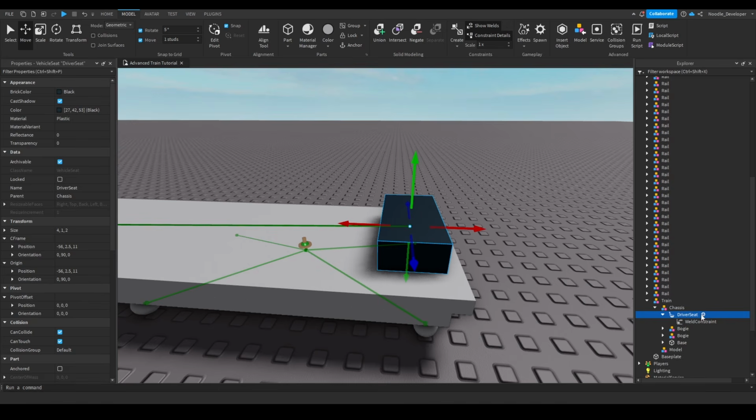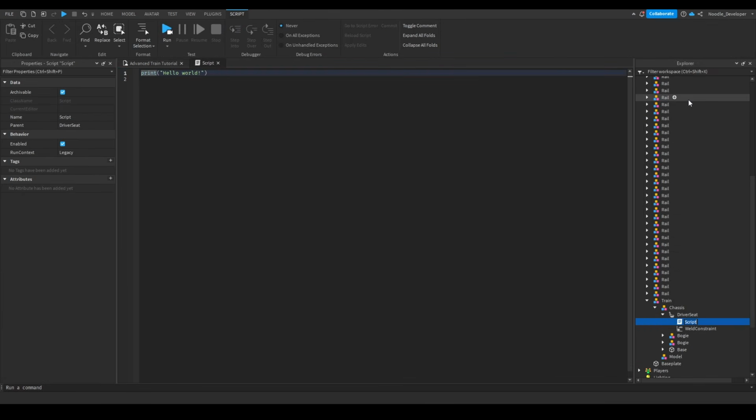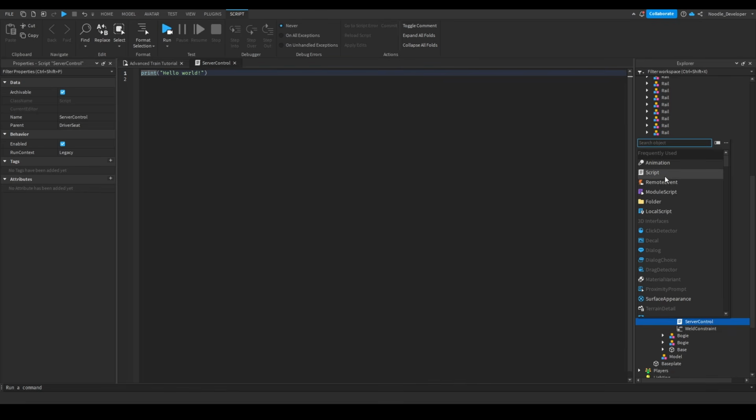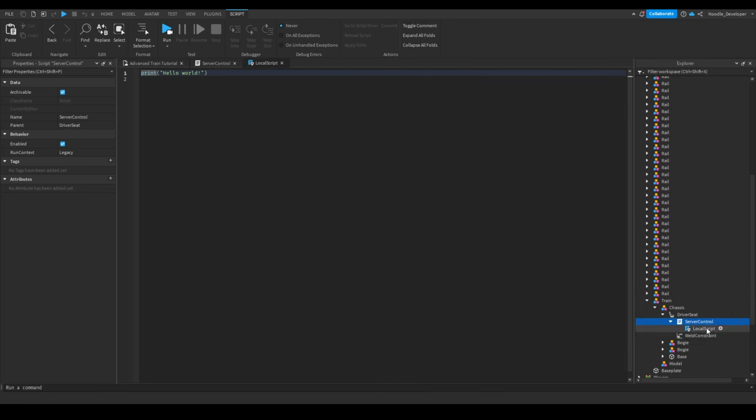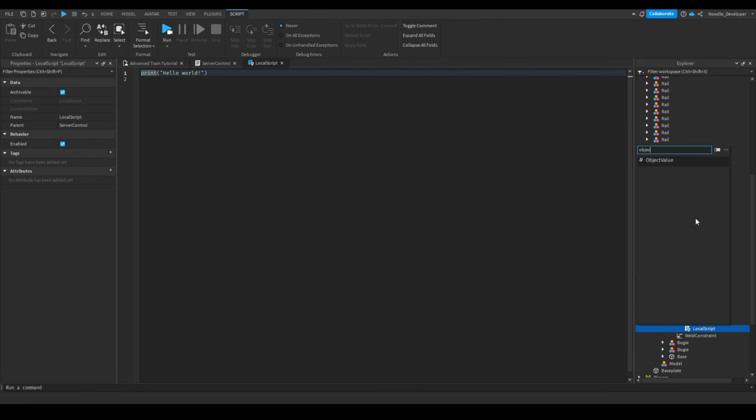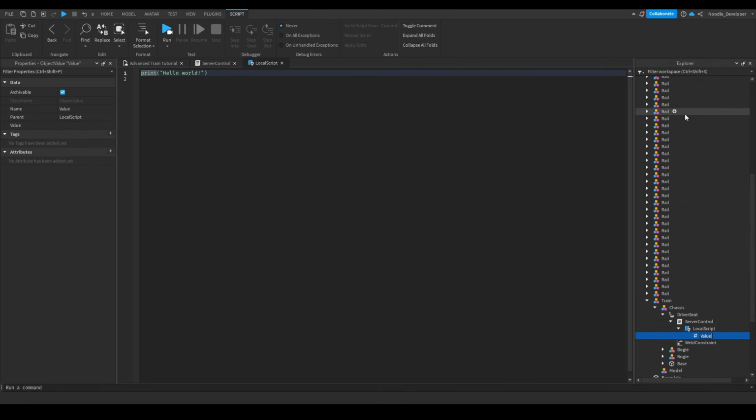So now that we have the driver's seat, let's just create a script, and we'll just rename this local script inserter. Or no, I'll just call this server control. Yeah. We can change the name later. And I'll add a local script inside of it, as well as an object value, which we'll rename to train. No, we don't need to assign it a value.